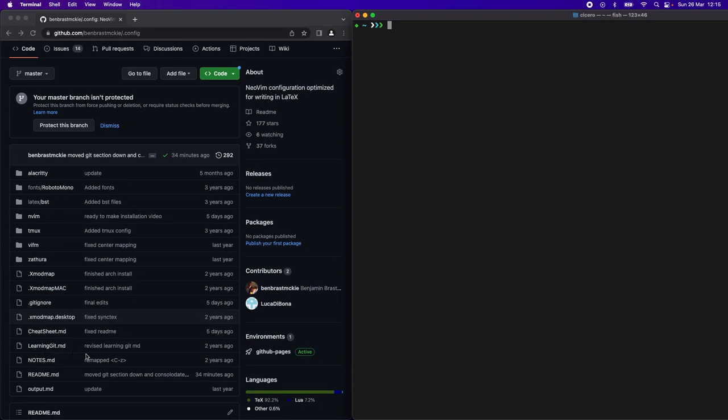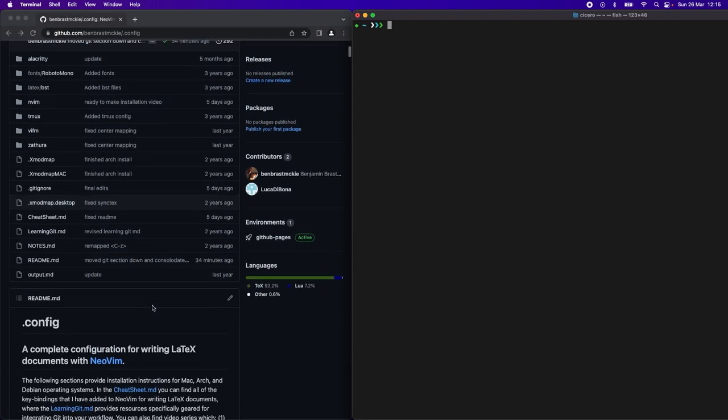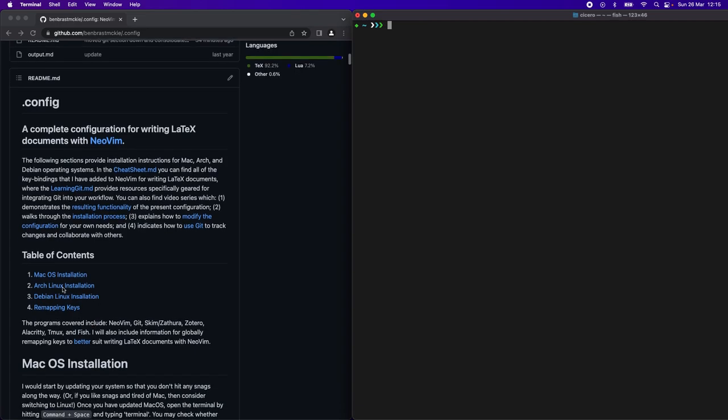So this is what we're going to pull down onto your machine. And you can see that I have all these installation instructions for different operating systems. I'm just going to focus on Mac here. I unfortunately don't have access to a Windows machine.